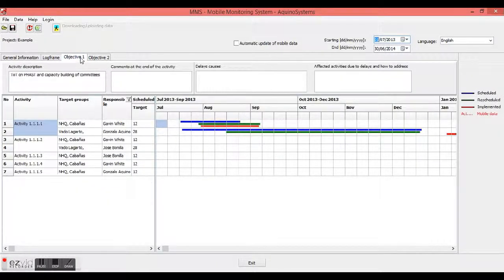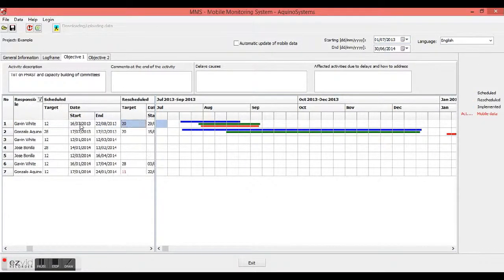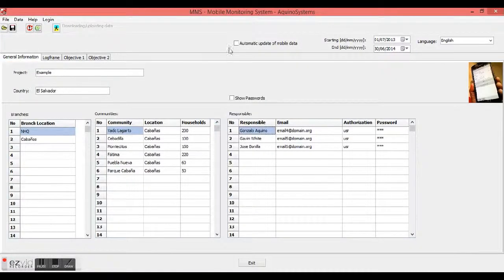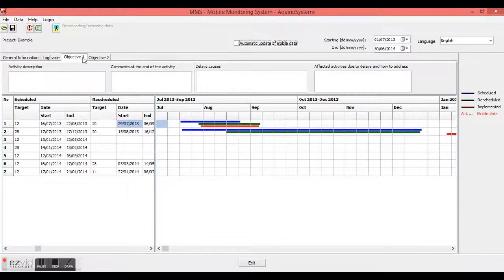Now let's see what we have on our computer. We have two options to refresh the data. One is to auto-update by clicking on this box, and the other one is to click on the refresh button. The progress bar indicates that it is receiving data, and then we will check on the objectives tags the activity from which updated data have been received.